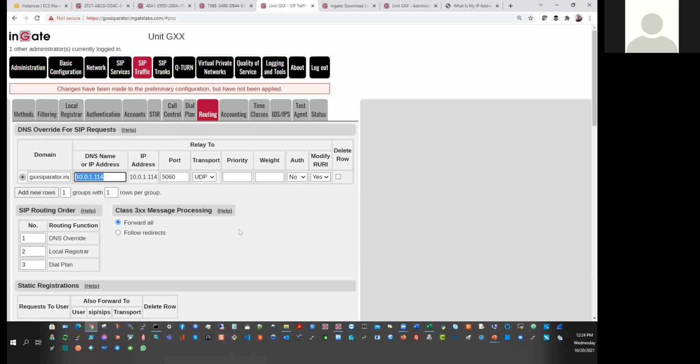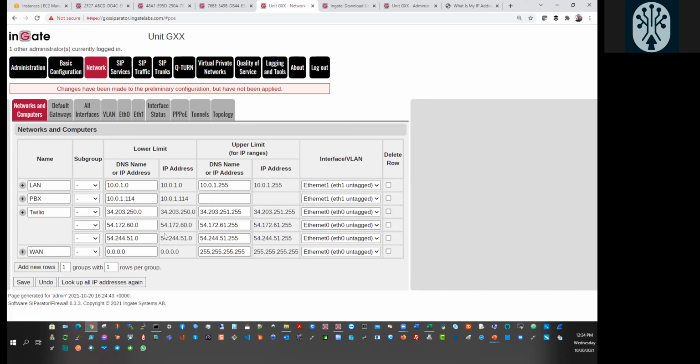I was going to ask if we could go back to network and computers so I can see the IP address for the lower and upper limit of the last Twilio. Yes. This one? Yes. Okay, 60, 60.